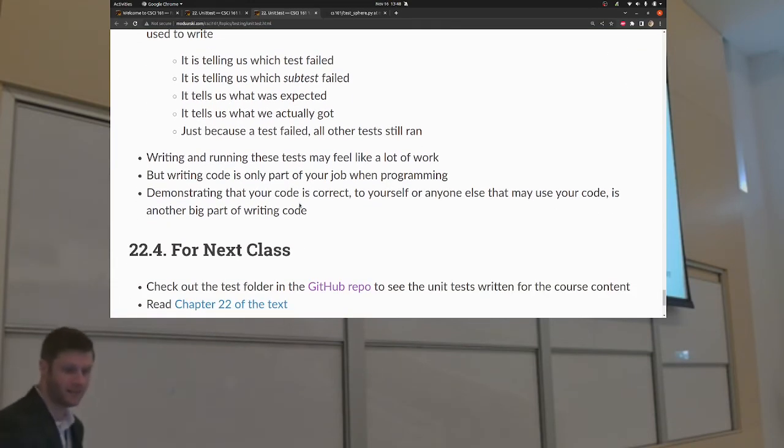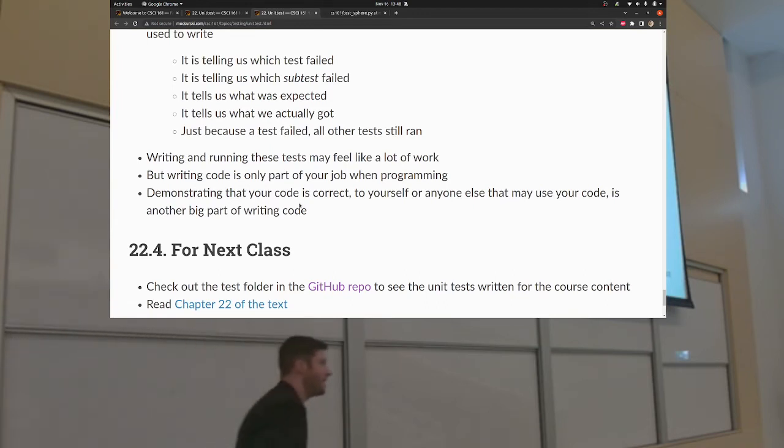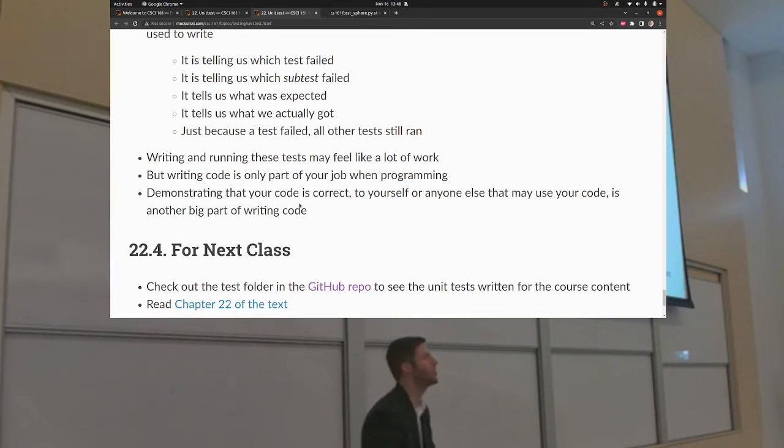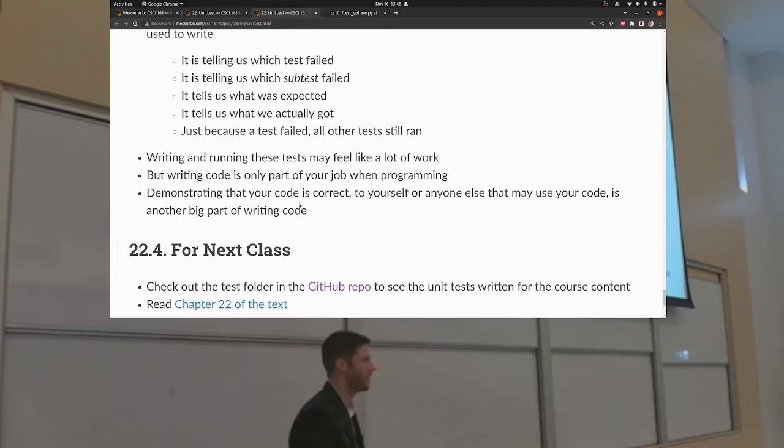Writing and running tests may feel like a lot of work. You might even find that it takes more time to write the tests than the actual function. But remember, I don't care if you write me a function and give it to me. I want you to write a function that's correct.